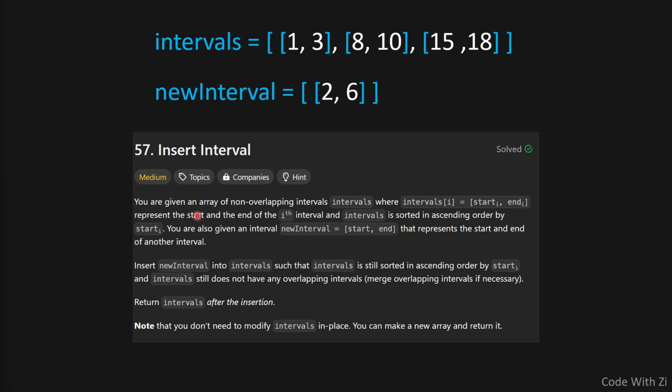So as you can see, we're given an array of non-overlapping intervals called intervals, where each interval is an array and has a starting point and an ending point. As you can see, starting point, ending point, starting point, ending point, starting point, ending point. And don't worry, I'm gonna draw these in the next slides and that's gonna make things more clear. But here it says that each interval represents the start and the end of the ith interval, and intervals is sorted in ascending order.